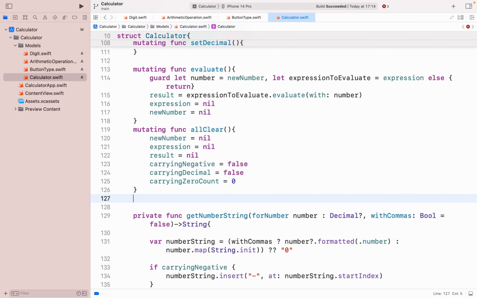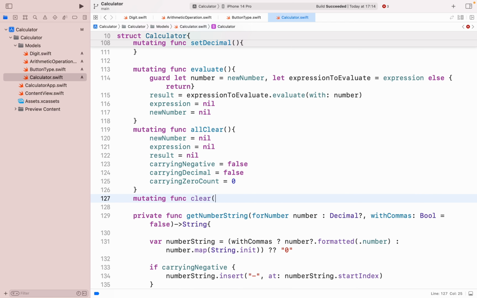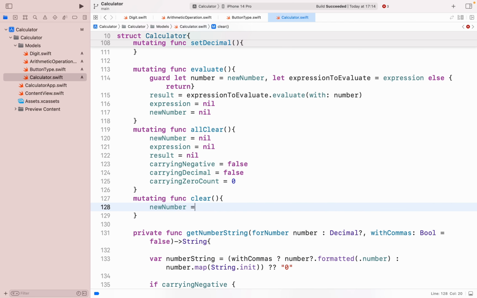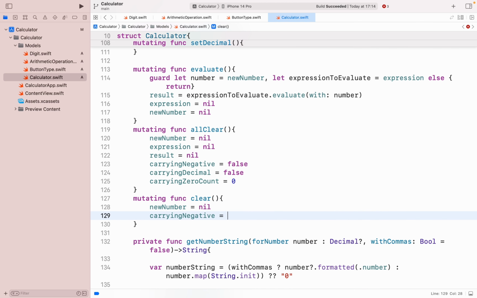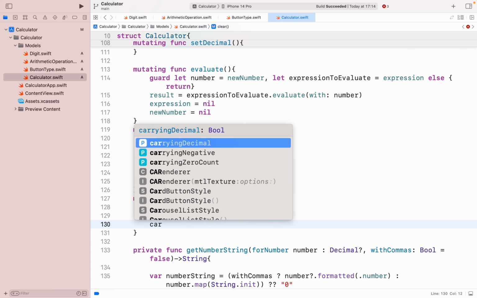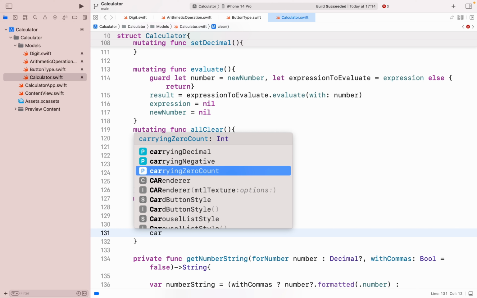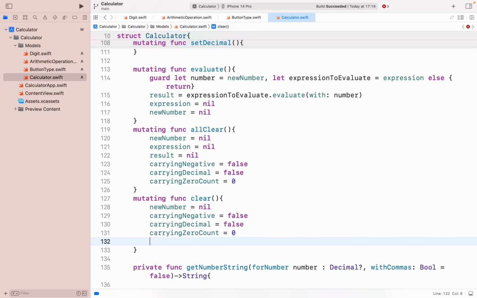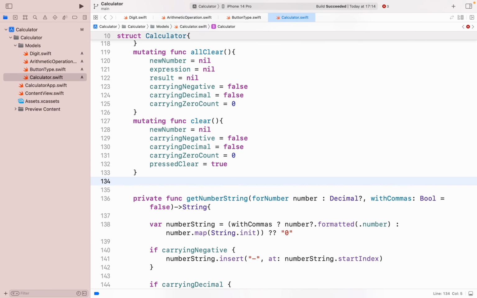This is for our all clear, but for clear we have clear new number equals to nil, then carrying negative equals to false, and then carrying decimal equals to false, and carrying zero count equals to 0, and here we have pressed clear equals to true. After that, we have another function and we are good to go, and we can hit the styling.